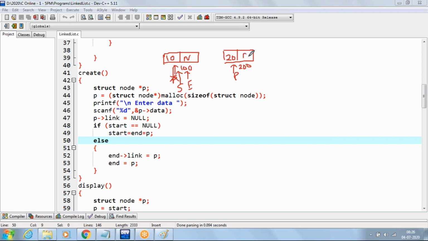Then the link part is null. Then if start equal to null, no, because start is 100 now. Start is not null, so it comes to the else part. End link. What is the end value? 100. 100 link means this one. So this link equal to P. What is the value of P? 200. So this will become 200. So a link will happen. Then end equal to P. The value of P is 200. So now end will be pointing to this node. Now this is our end.